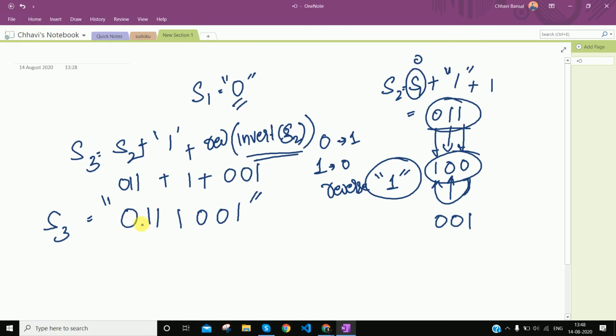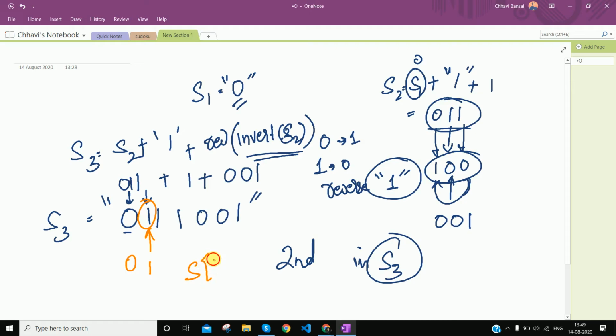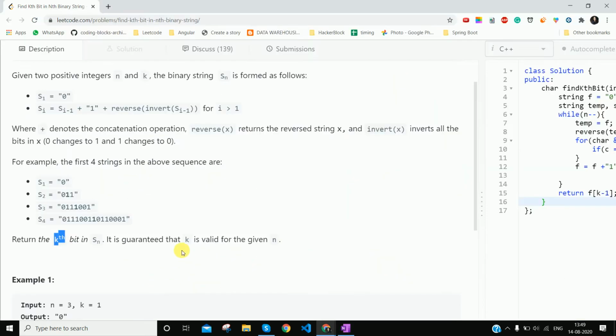For example, the second bit in S of 3 will be 1, right? If we use 0 indexing, then S of k minus 1th bit is what we have to return. So let's start with the coding part.